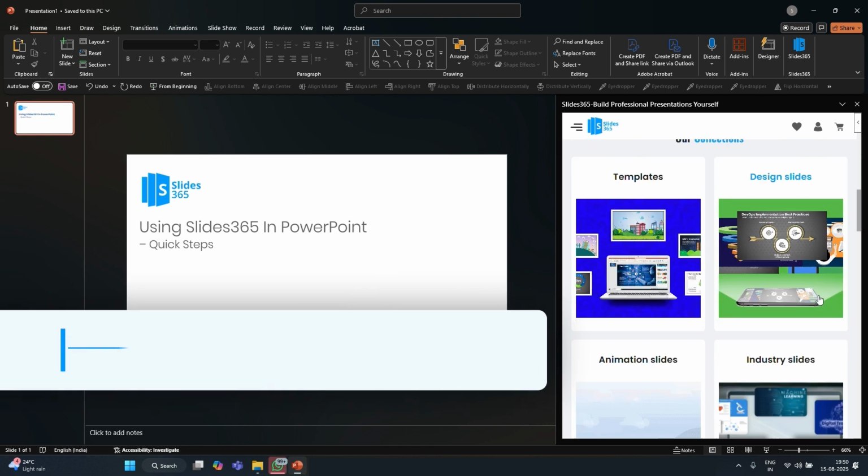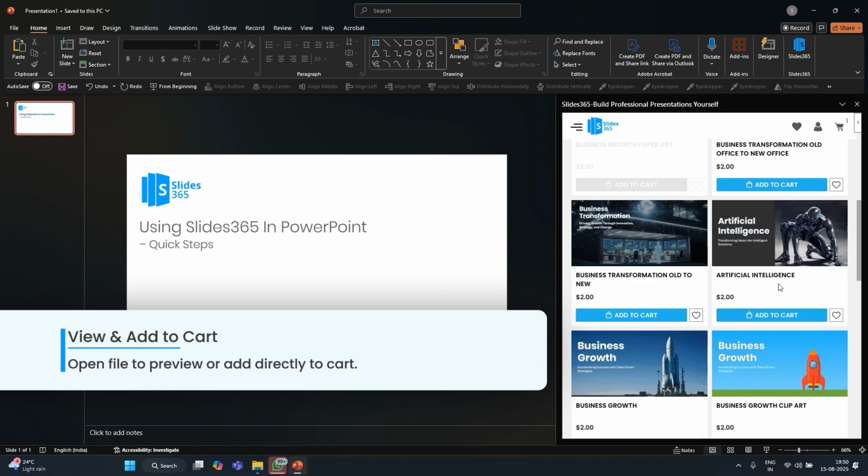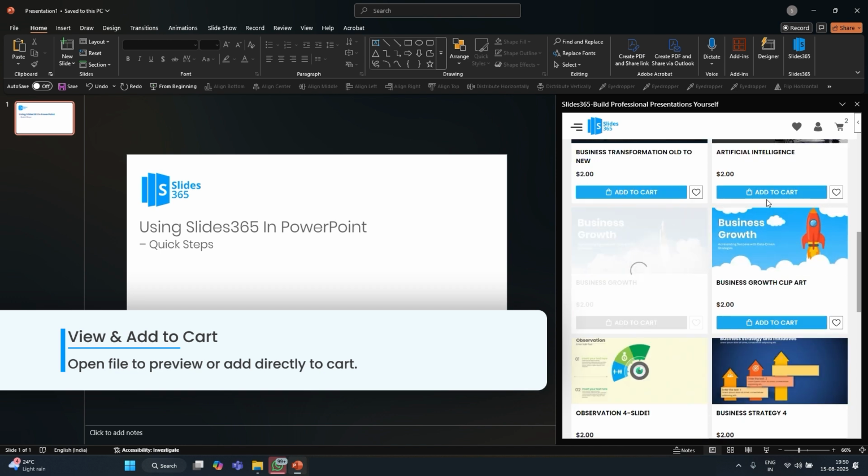Preview or add to cart. Open a slide to see it in full view before adding, or directly add it to your cart. This helps you select only what you need.